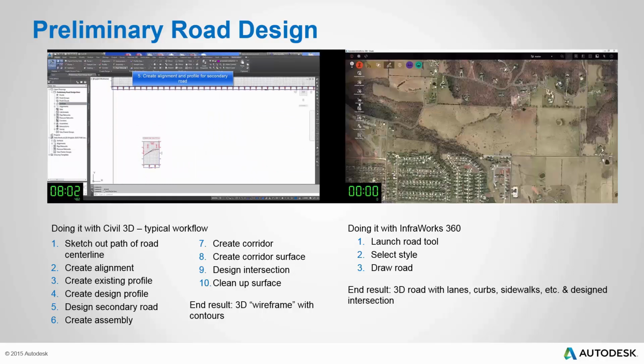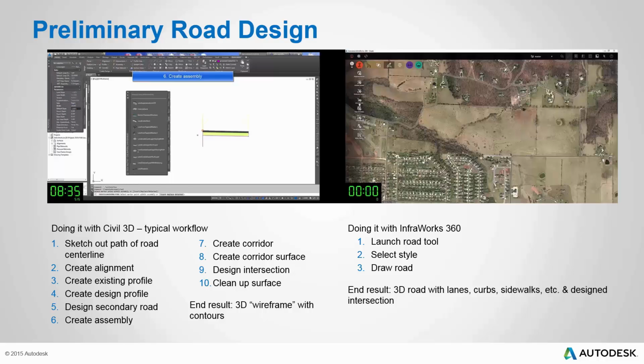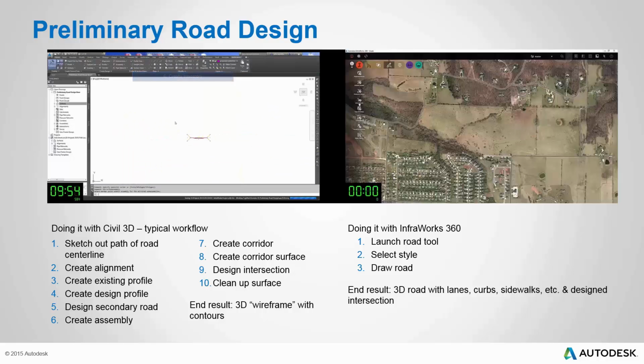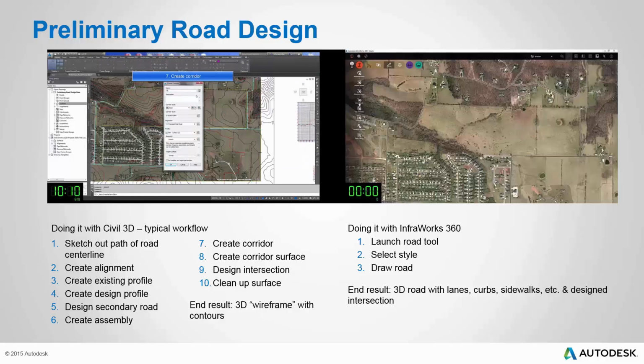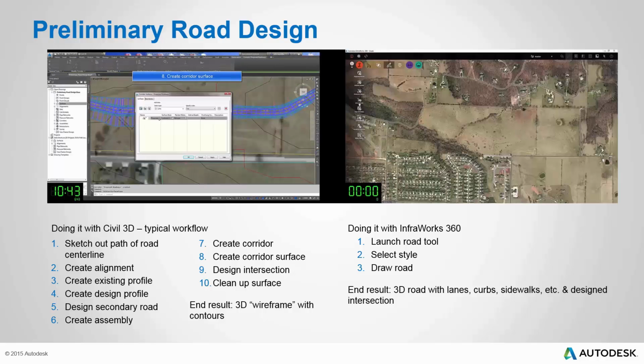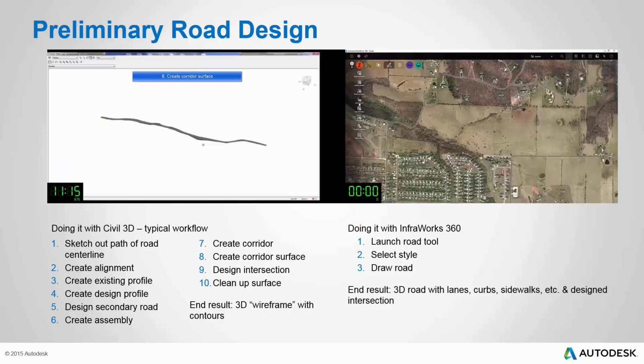Now I want to point out that all this stuff we're doing in Civil 3D isn't necessarily bad. It's just extremely detailed. It's a design environment where we have control over every tiny little aspect. And although it's very, very functional and very appropriate for detailed design, it may not necessarily be the best choice for that quick, rough preliminary road design that we do early in the project.